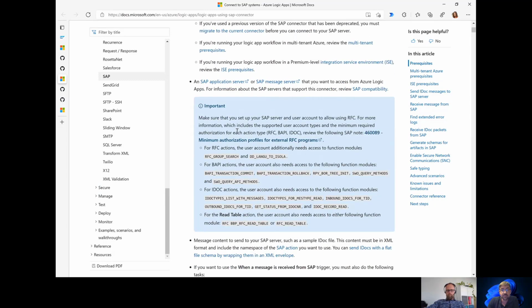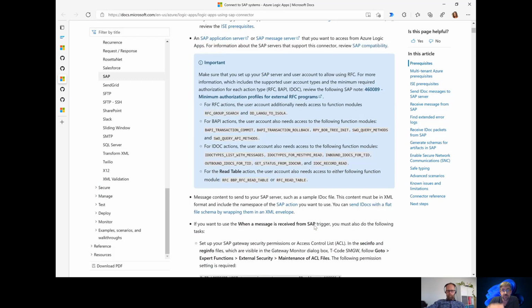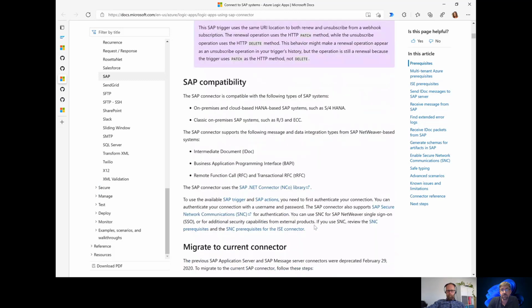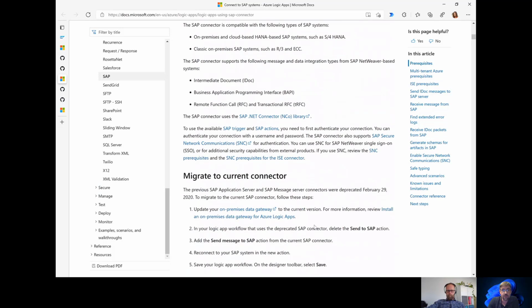And one of the last things that they did is to really explain what the requirements are, what the permissions are on the SAP side, to make sure that the SAP connector for Logic Apps can actually call RFCs, BAPIs, IDOCs in your SAP system. So this is really a living document that is fed out of a lot of customer interactions, I would say.